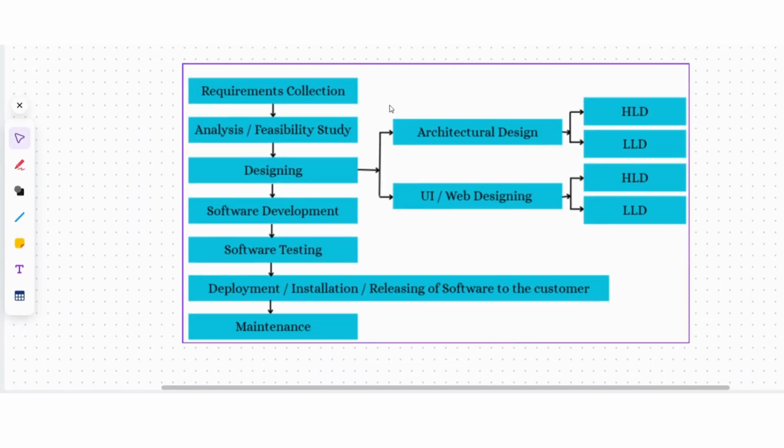This is the sixth video in my All About SDLC software development lifecycle series. In the previous video, we discussed the architectural designing phase, where we learned how the structure of the software is planned using servers like web servers, app server, and database server, and a load balancer. If you haven't watched that, make sure to check it out before watching this one, because today we are moving ahead to the second part of this designing phase, that is UI or web designing.